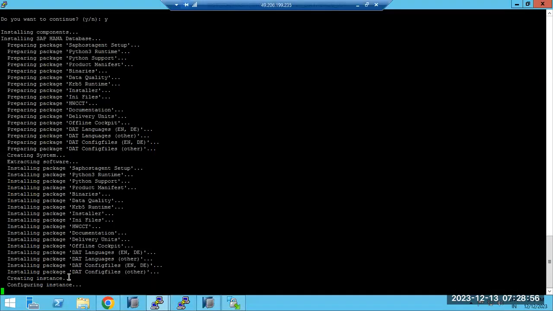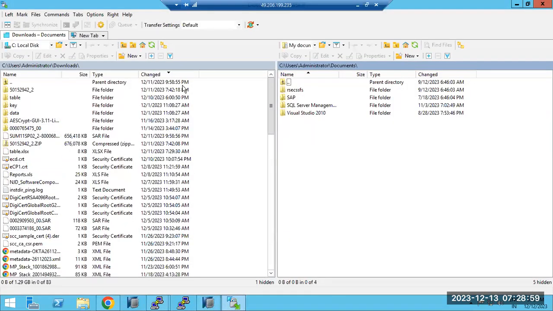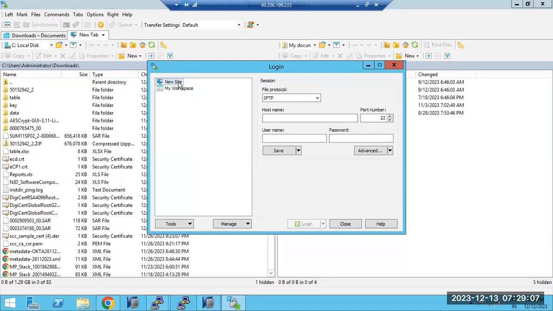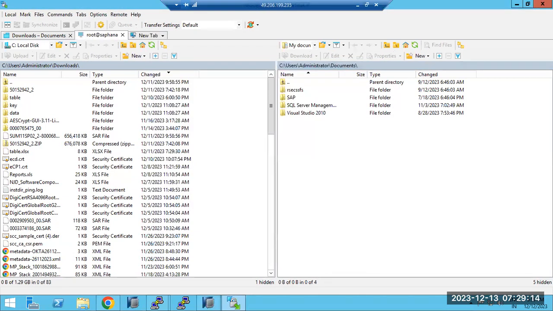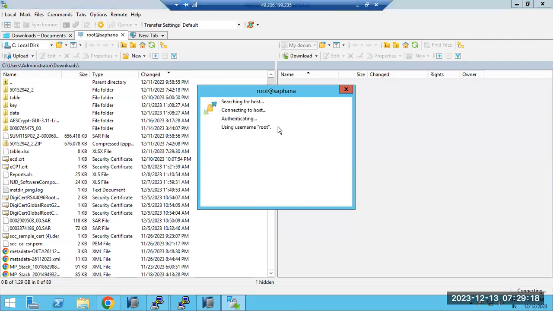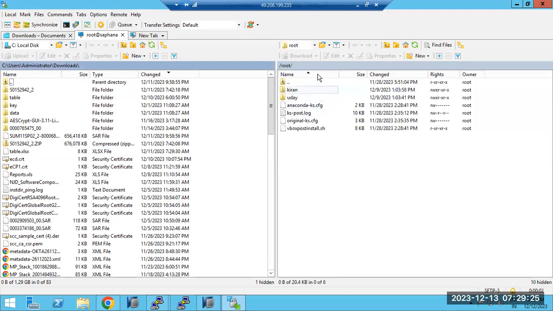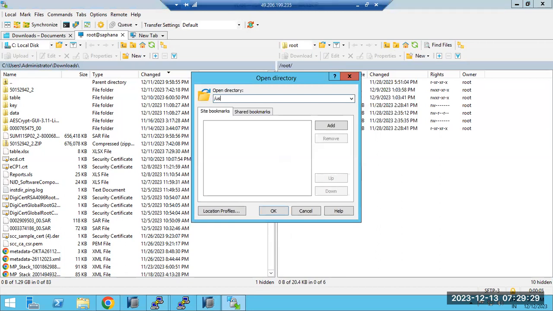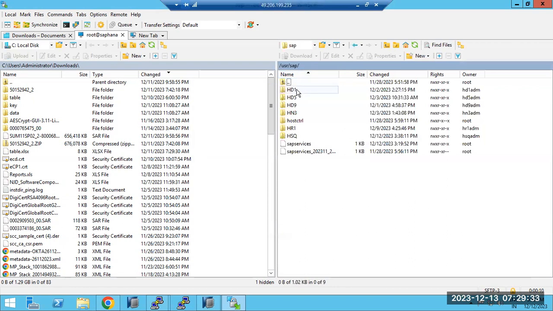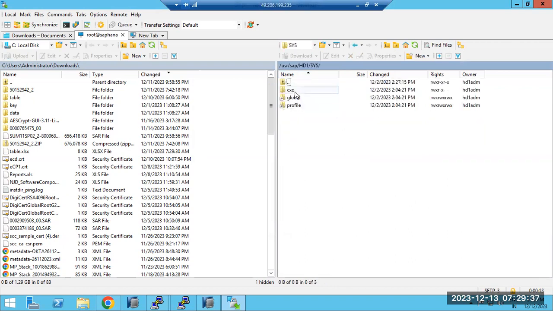Okay, it is installing. Meanwhile, I'm connecting to my Linux system here. I will give SAP HANA as the host name, username root, and the password. The SSFS keys we have to copy from /usr/sap/SID/SYS/global/security. Here is the RSecSSFs data and keys. We have to copy this data and these keys.